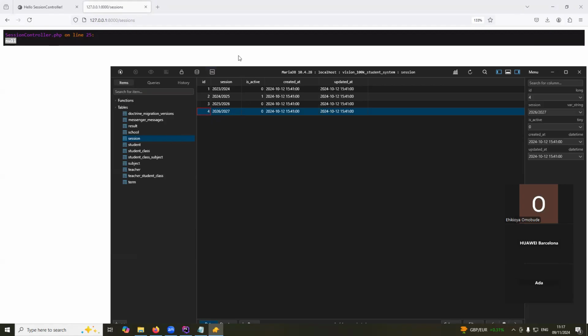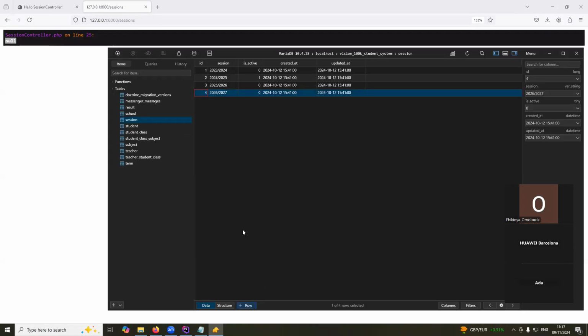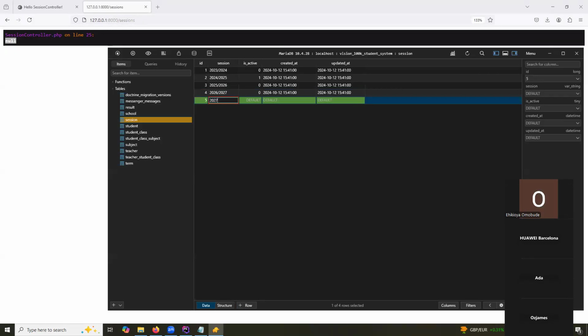So I said, okay, fine, I want to create a new record called 5. So now I added a new row. I added 5, and I made it 2027, 2028. Then I made it not active. Then paste this here, and I save it. So my question is, do we have 5 now? Yes, we have 5 now, right? Good.